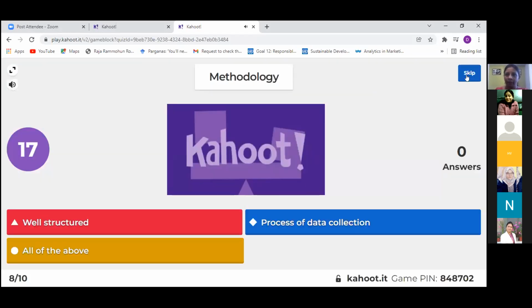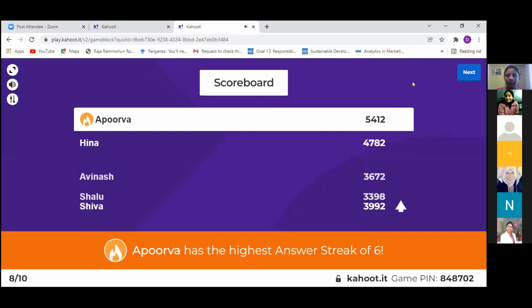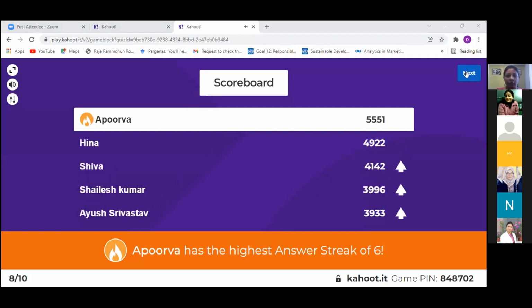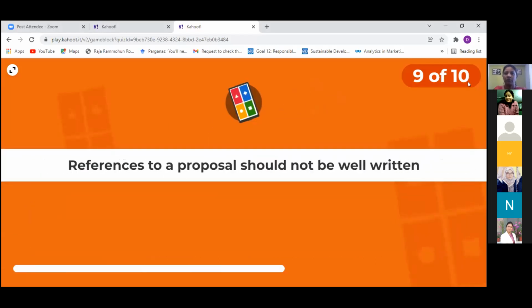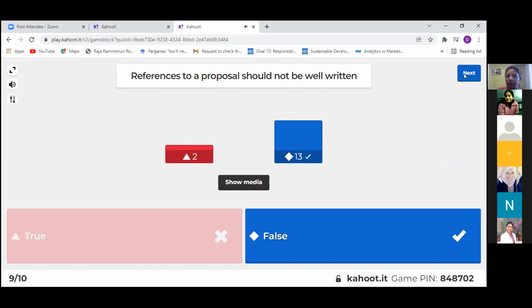Methodology. Yes. So all of the above. Next, Apurv, Hina, Shailesh. Okay. Ninth, second last question. References to a proposal should not be well written. True or false? Yes, it should always be well written.